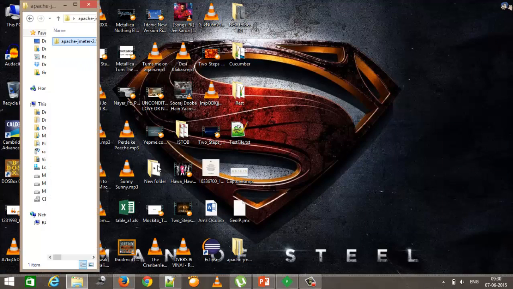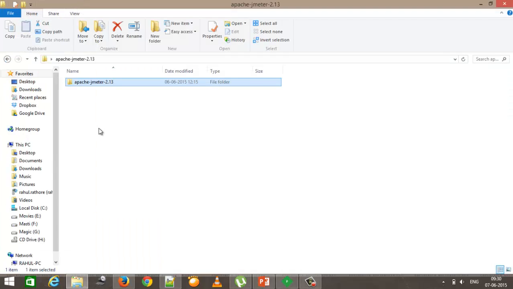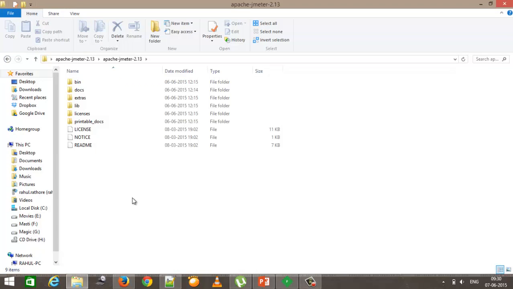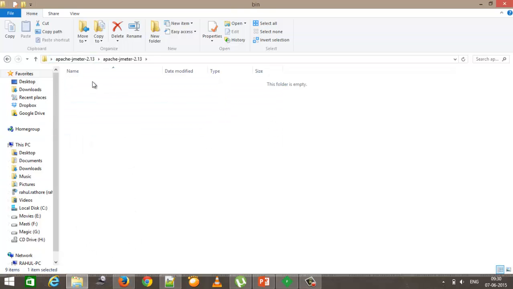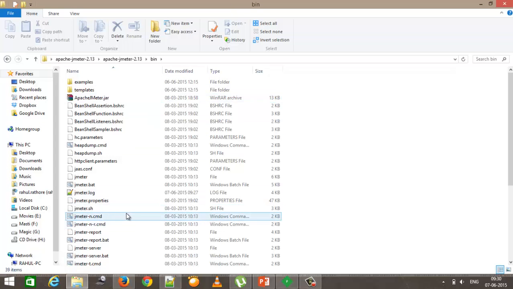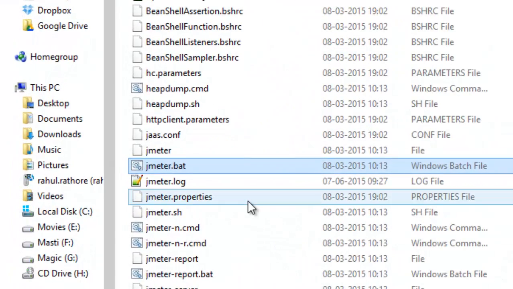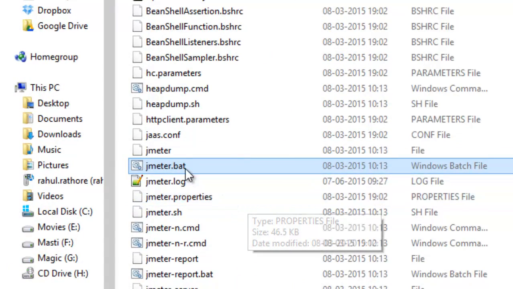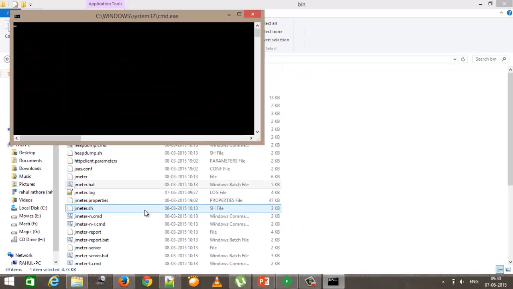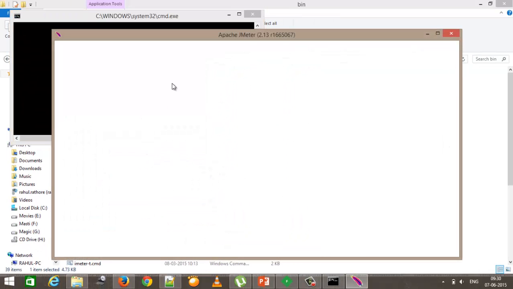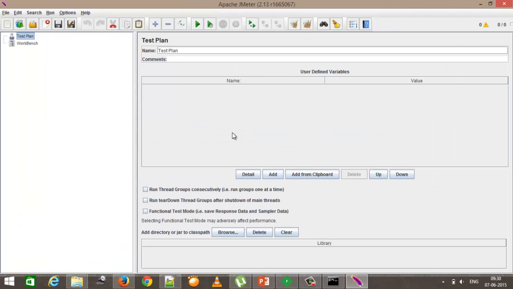I have already downloaded JMeter and extracted it. After extraction you will get this kind of folder structure. Just navigate to the bin directory, and inside the bin directory just double click on a file called jmeter.bat and it will start JMeter for you. So this is the GUI of JMeter.